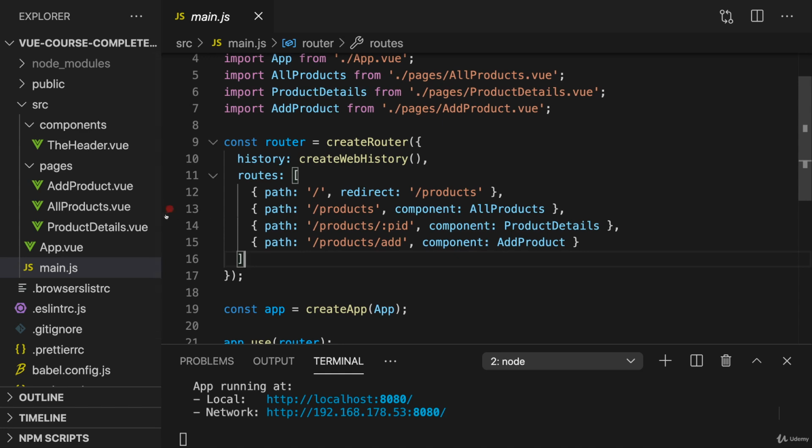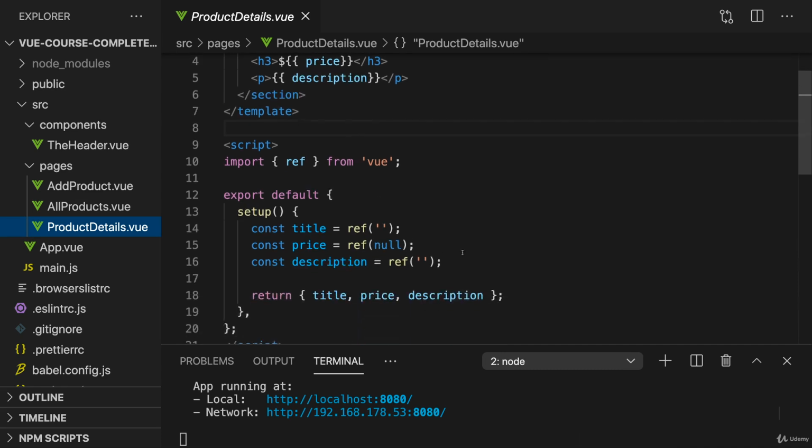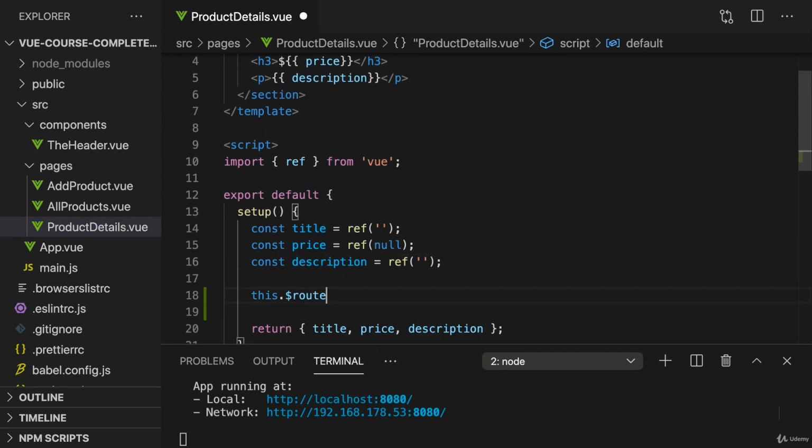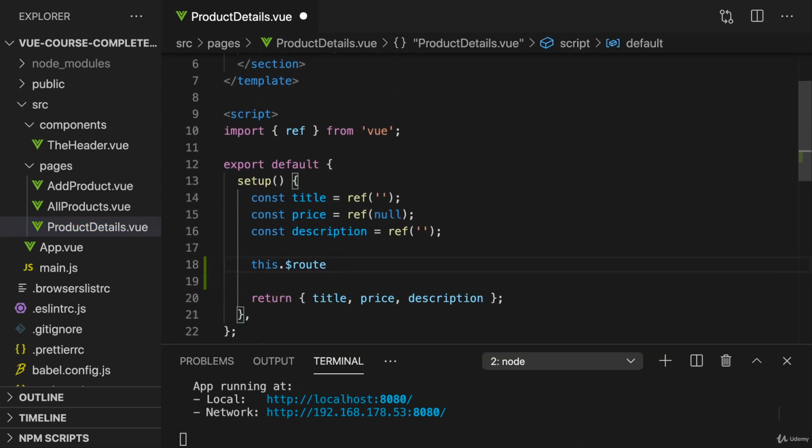So, for example, the product details page, it's loaded for /products and then this dynamic segment. Now, we learned in the routing module of this course that we can get the concrete value for this dynamic segment inside of the product details here with this $route object. The problem with the composition API is that there is no this keyword in the setup method. So how do we get our route parameters here then? Well, there are two ways of fixing this.